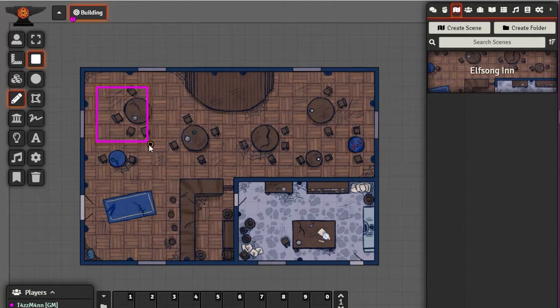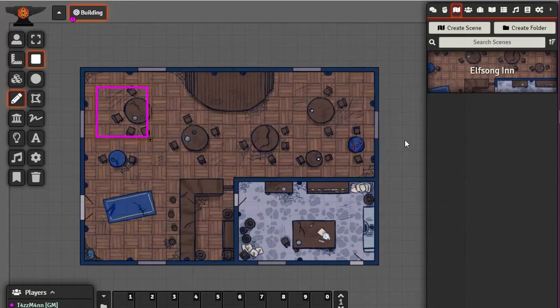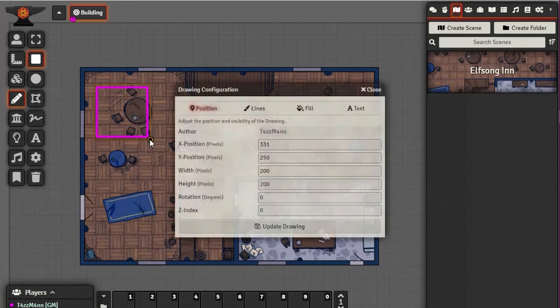If you see the little handle here, you can click on it, and we can change position information here: the z-index, the rotation, the height, the width. If we wanted to make that a square, we could just change that to 200, and that's 200. This is the position in the map where it is. This is the author. Obviously, that's me. So now you can see we have a nice perfect square.